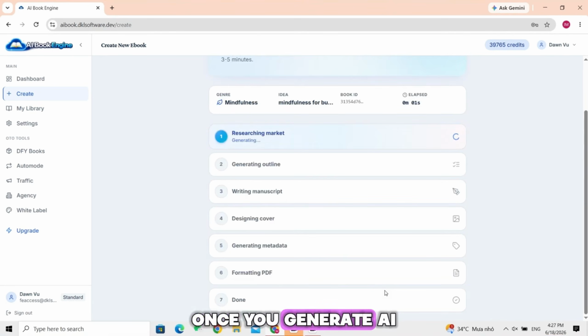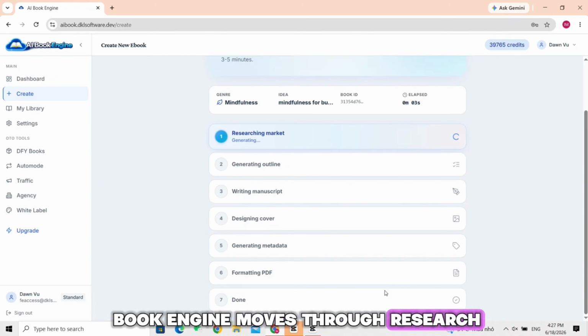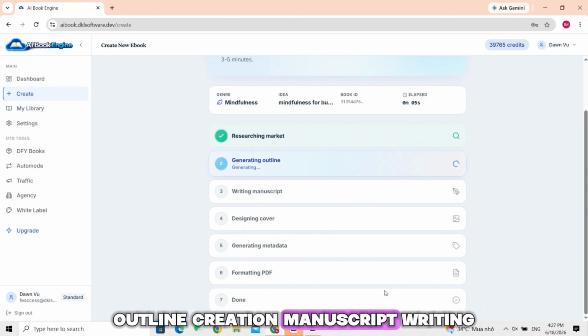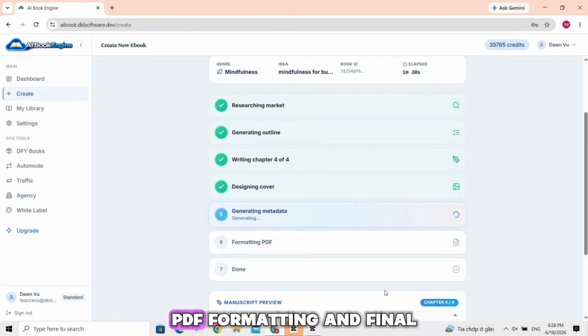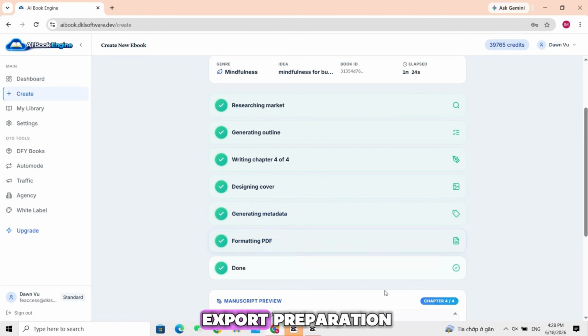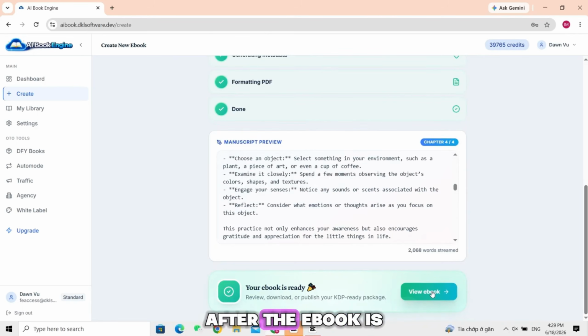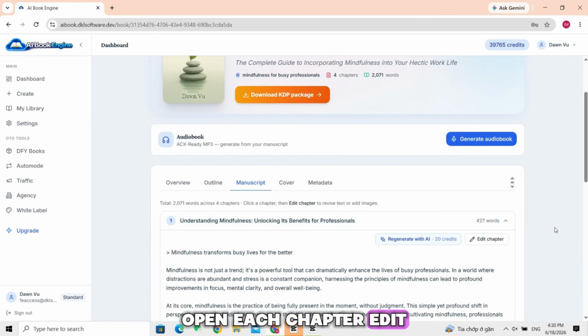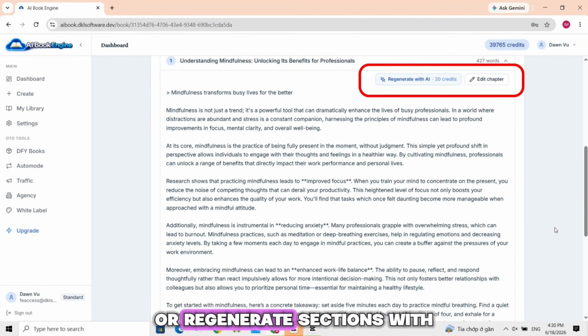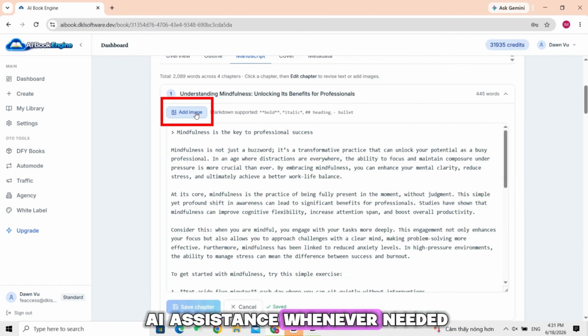Once you generate, AI Book Engine moves through research, outline creation, manuscript writing, cover design, metadata creation, PDF formatting, and final export preparation. After the ebook is ready, you can review the outline, open each chapter, edit the manuscript, or regenerate sections with AI assistance whenever needed.